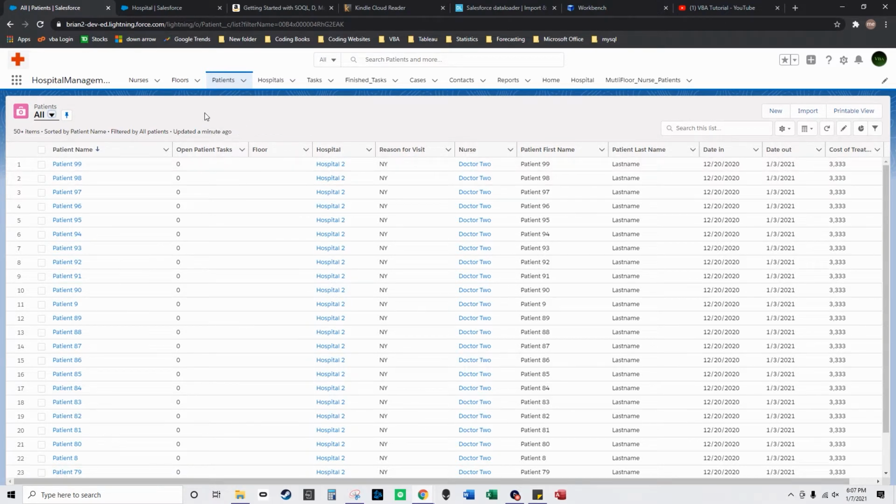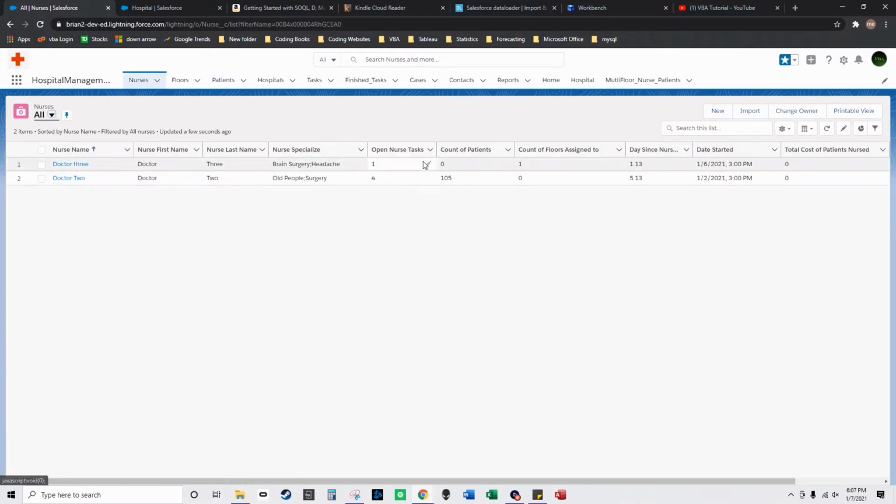So that's how the master detail and lookup relationships work. And the mobile app in Salesforce is highly customizable. You could read my how-to on vbatutorialcode.com to learn how to build this custom app yourself.